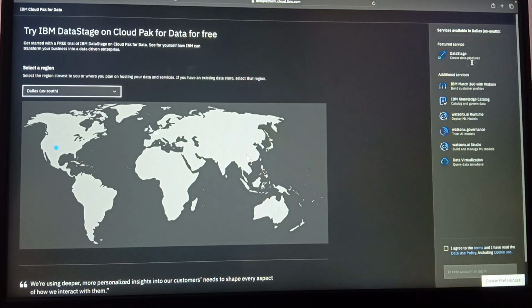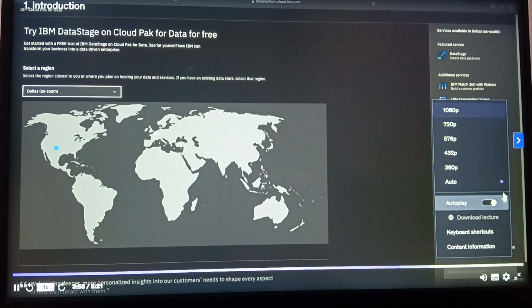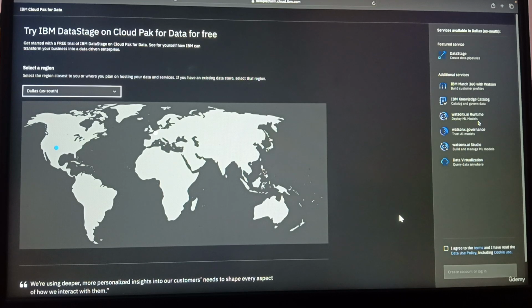And then, like I mentioned, we are interested in Datastage, but there's a whole suite of services that IBM provides, like IBM Match 360 with Watson, a knowledge catalog, AI runtime to deploy your machine learning models, Watson governance, AI Studio, data virtualization, and so on. So these come bundled and they can work hand in hand to create a very powerful cloud-based workload. So I'm just going to agree and then click on create account or login.